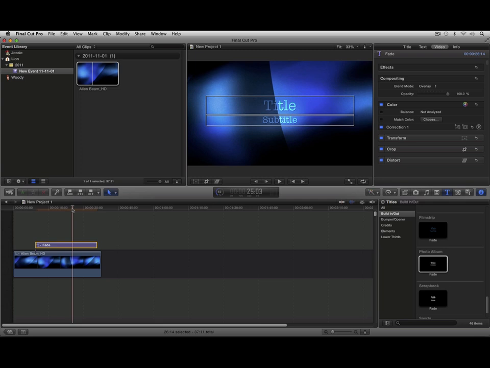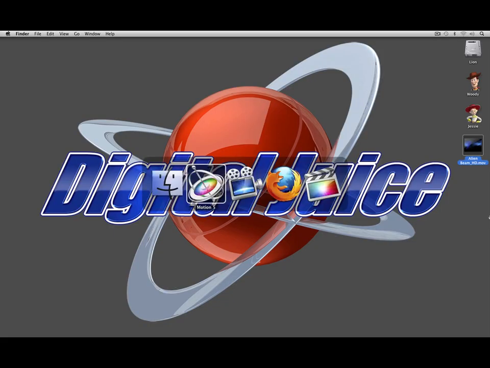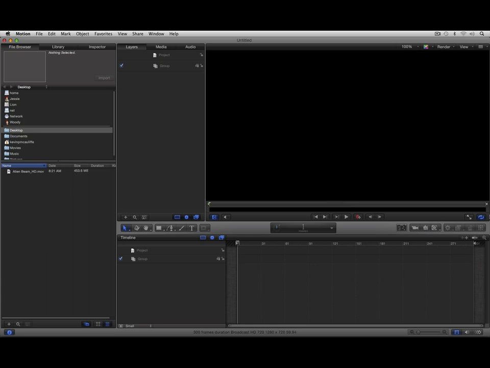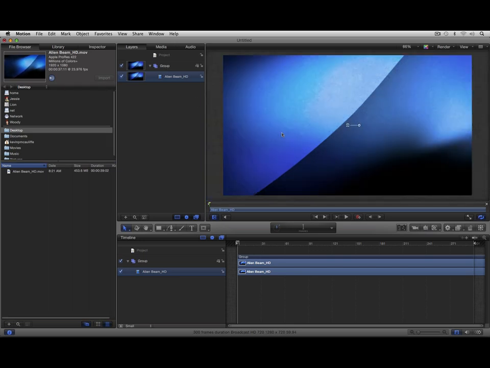Okay. So how about I show you how to do the same thing inside of Apple's Motion. I'm just going to hide Final Cut Pro X and let's Command Tab into Motion 5. Now obviously Motion 5, but the technique works exactly the same inside of Motion 4. Let's select our Alien Beam HD. I'm going to grab it over here, drag it into our group. I'm just going to zoom back here. There we go. Perfect. Let's select our text tool. I'm just going to type in, appropriately enough again, Digital Juice.